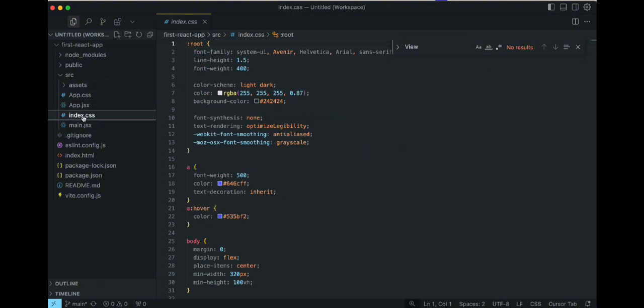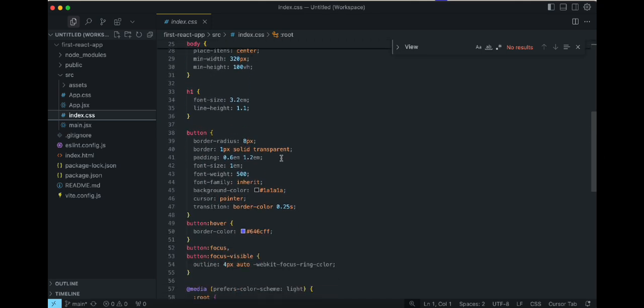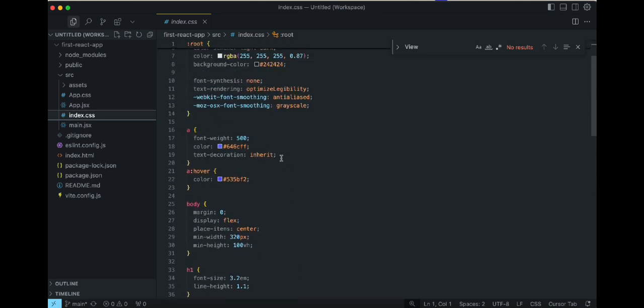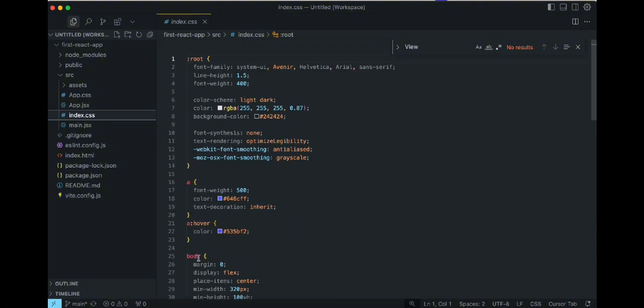So after that, we have the index.css. Of course, this is also where we style our application. Here we style our body and all of this, right? You can style your application in the index.css and your app.css.